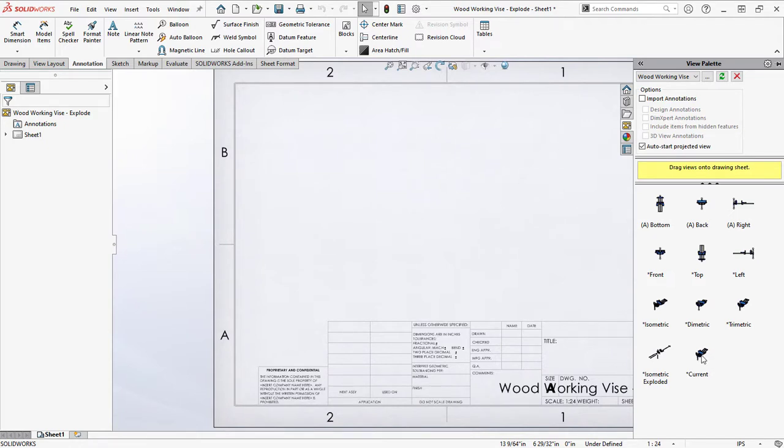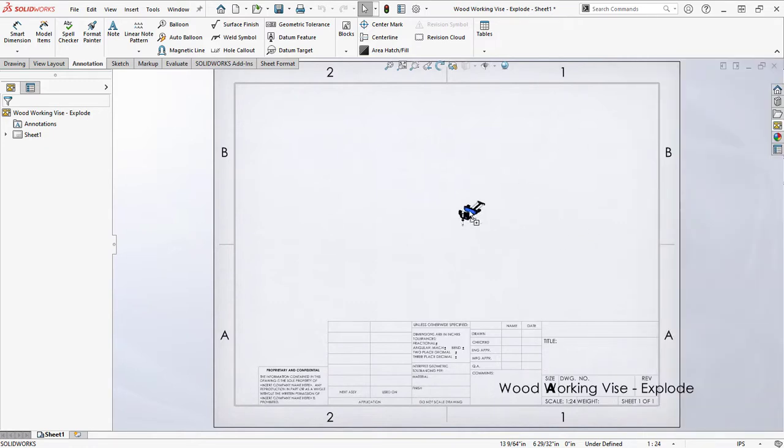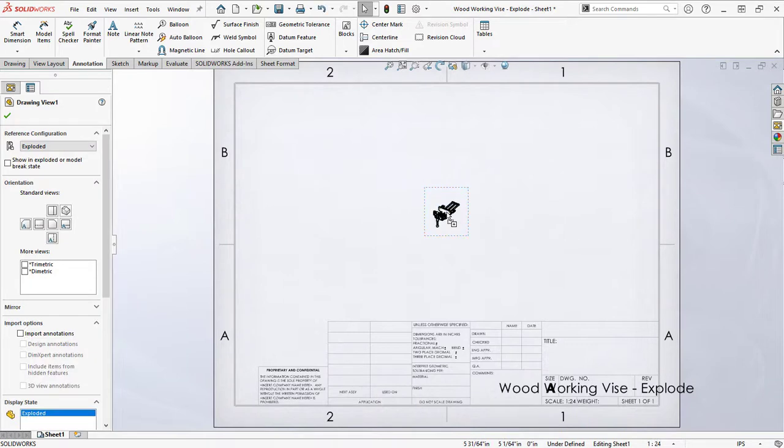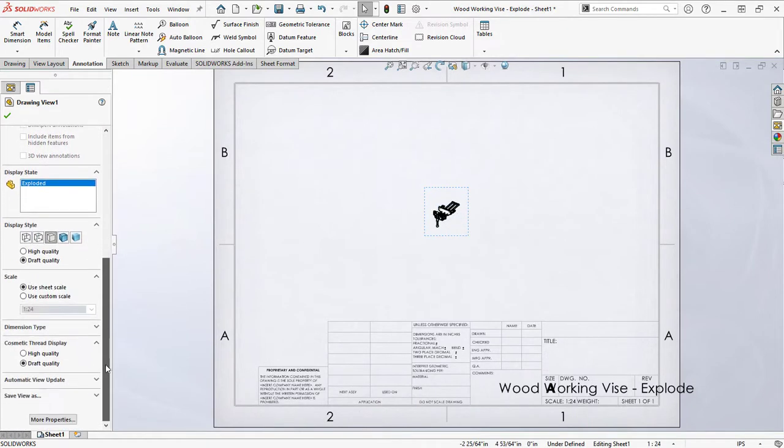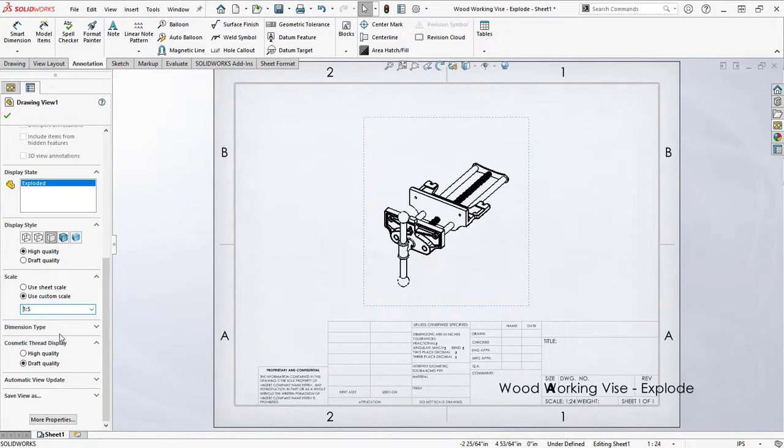So I actually am just going to drag on this current view. You can see it's pretty small. We won't want to use that. Let's go ahead and try to make it bigger. I'm going to choose Use Custom Scale. And I think a 1:5 might give us a pretty good result. And there we are. All right.